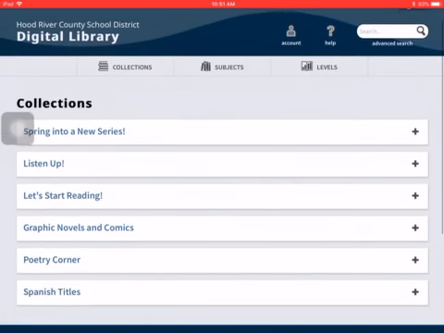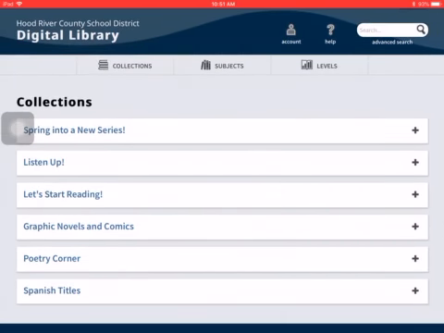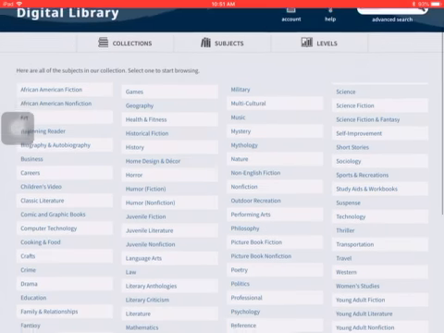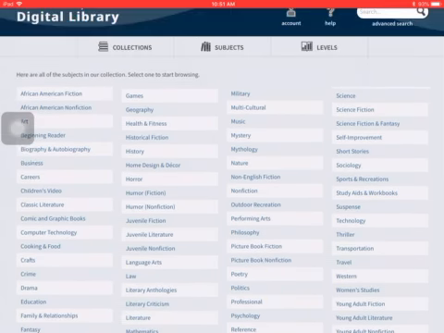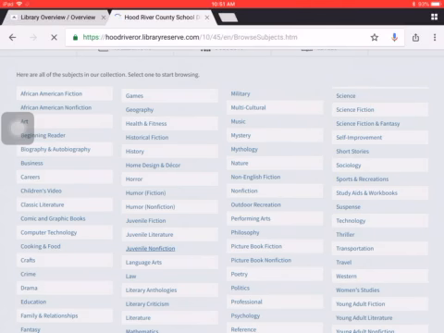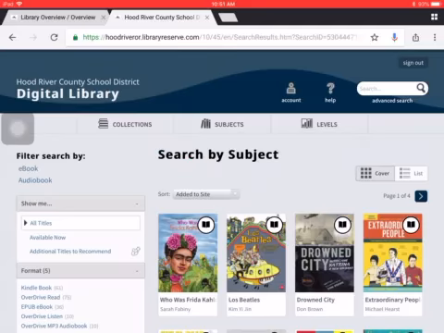And you can see here that I have options of collections if I want to read collections. I have options of subjects if I want to search by subject. And I also have levels if I want to read through different levels, like Lexile or interest level. So those are all there. So if I wanted to read a juvenile nonfiction book, I'd click on juvenile nonfiction, and these would be the books that I have that I could read at the moment.